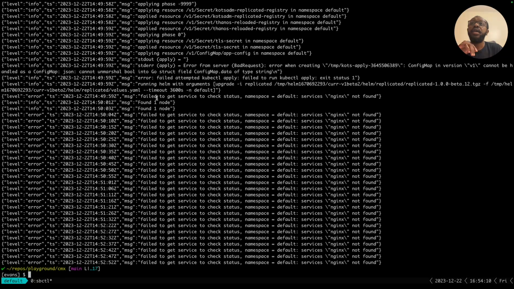As we look closer, we can see here that kotsadm was applying resources. These are Kubernetes manifests which are part of the customer's release. There's a pattern of applying resource, applied resource, applying resource, but this one fails. So this is a resource that's failing here. The rest did succeed.